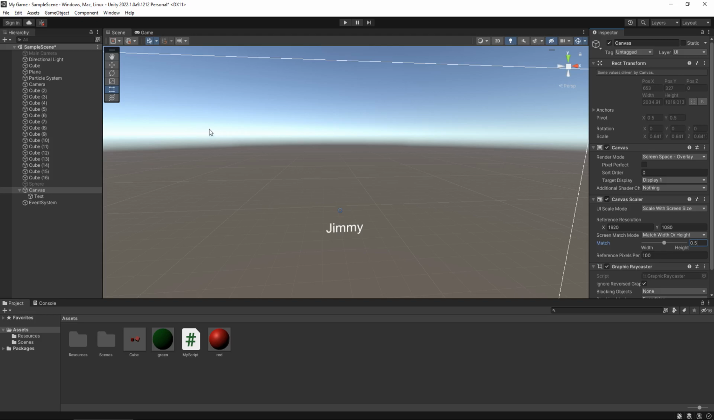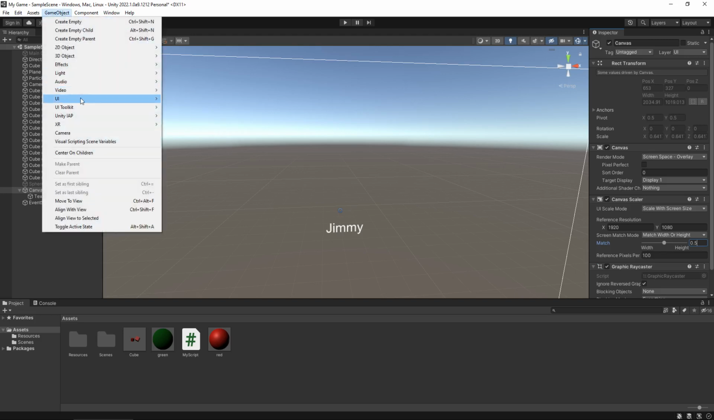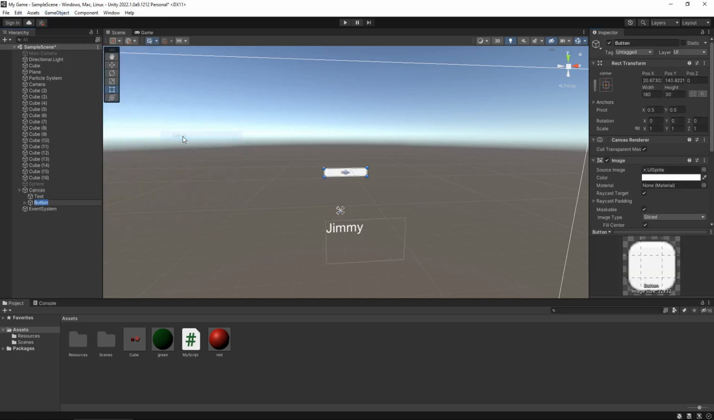But for now, let's add in a couple of other things. So let's go to Game Object once again, UI, and let's add in a button. Now, a button can be used for different things. I'm not going to show you how to code a button in this video. It is, again, something I've got on my channel. Extensive tutorials on how you can code a button to do various things.